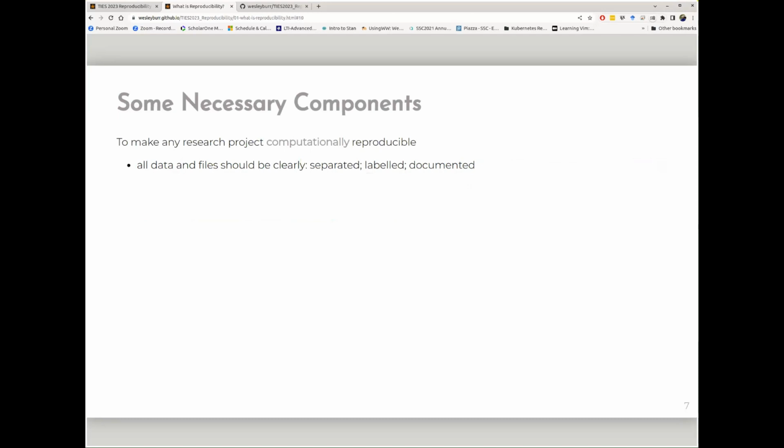Now, some necessary components for this to hold. For a project to be computationally reproducible, all of the data and the files should be clearly separated, labeled, and documented. All of the operations should be automated as much as practical, avoiding manual intervention.